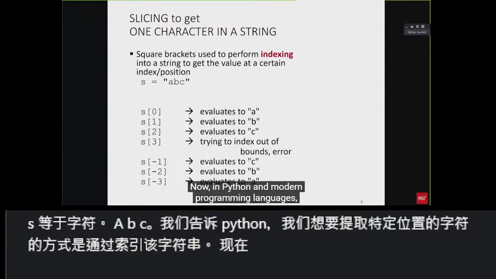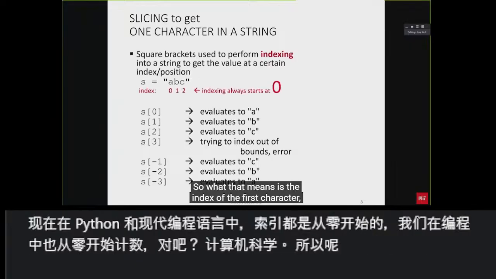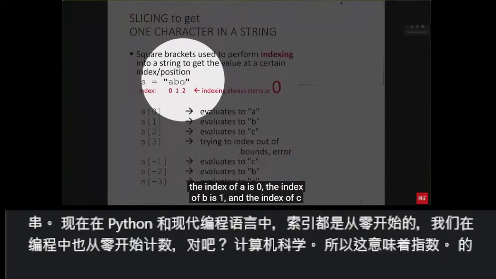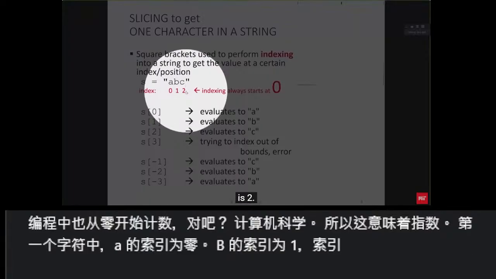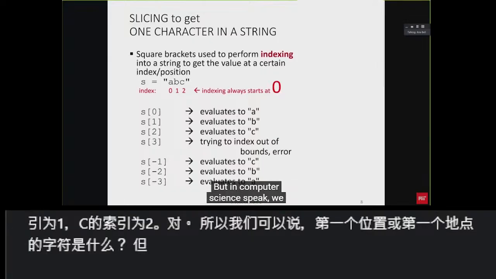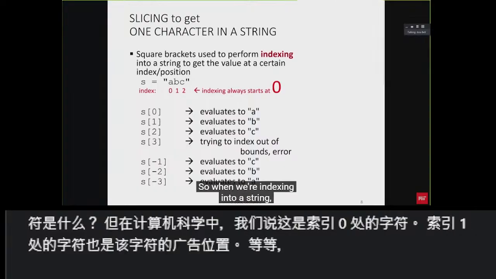Now in Python and modern programming languages, indexing happens from 0. We count from 0 in programming, okay, in computer science. So what that means is the index of the first character, the index of A is 0, the index of B is 1, and the index of C is 2, right? So we can say what's the character at the first position or the first location, but in computer science speak, we say that's the character at index 0, the character at index 1 is the character at location 2, and so on. Right? So when we're indexing into a string, we're always starting to count from 0.